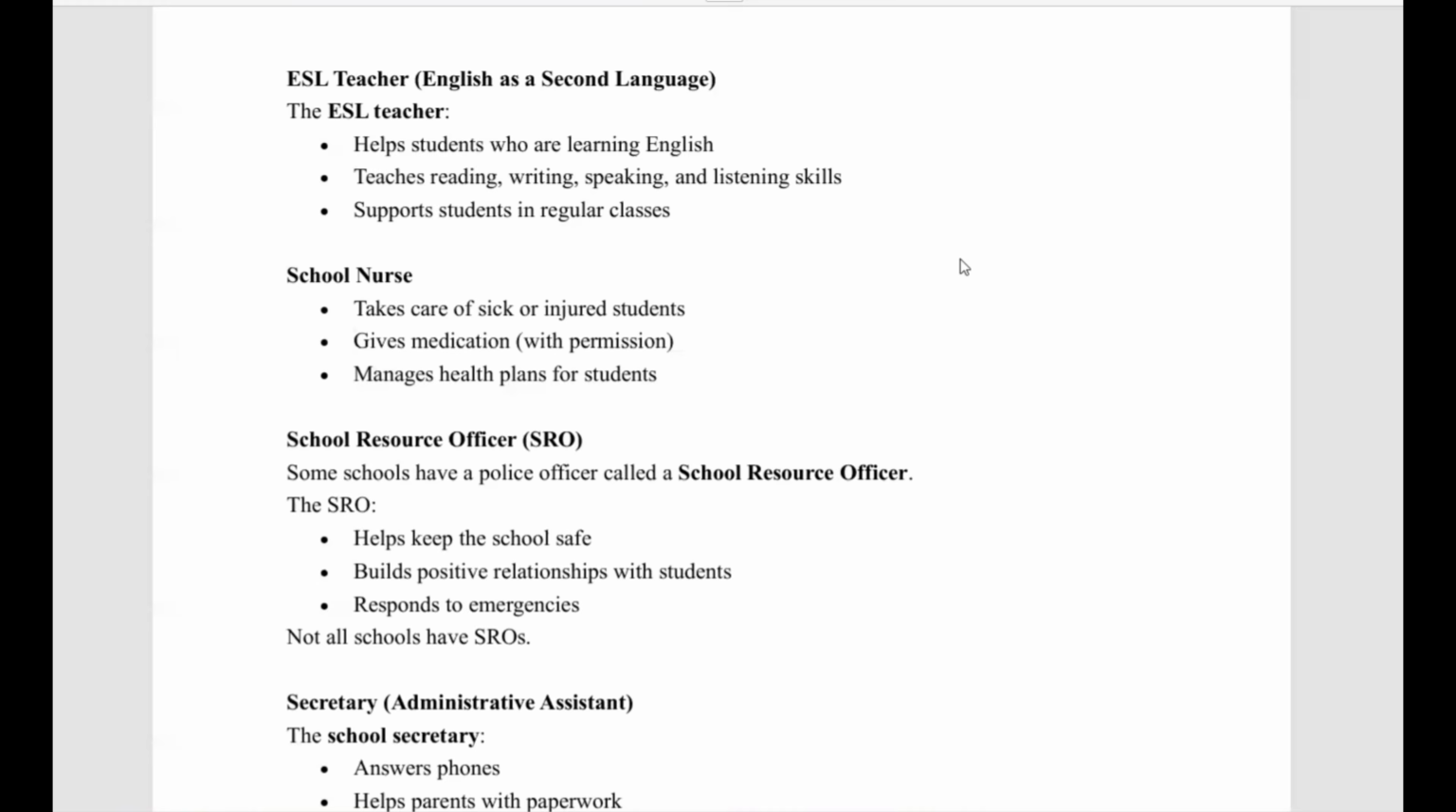There is the school nurse. The nurse takes care of sick or injured students. They give students medication if they have a prescription and there's permission from the parents. And they manage health plans for students.